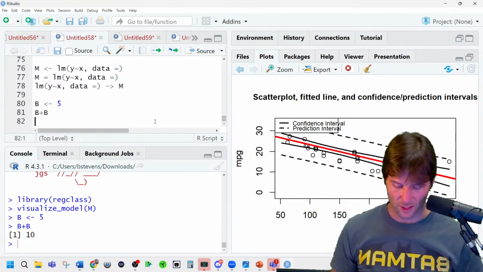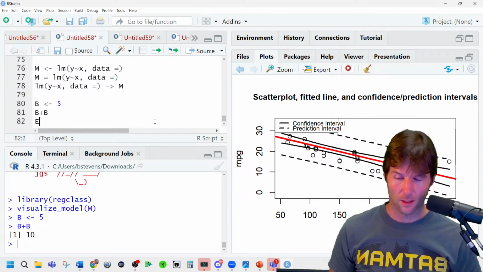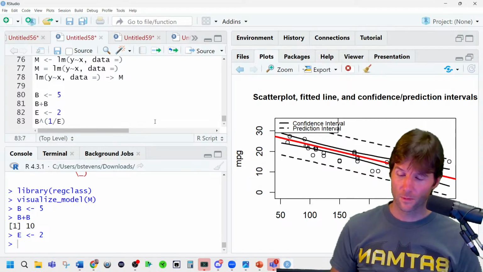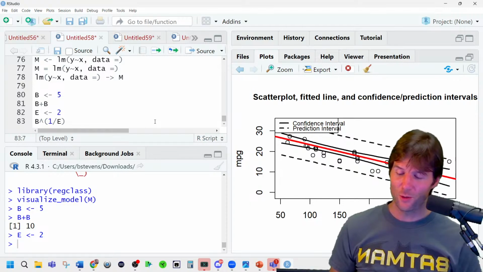And that's the wording we use. That's the object b with the numeric value 5, and then we're just doing math on it. So what if we say, let's say, you can't use t, let's go here with e. So e is going to be 2. Now what is b raised to the 1 over e? Well, that's going to be a harder question. It's going to be 2.26.